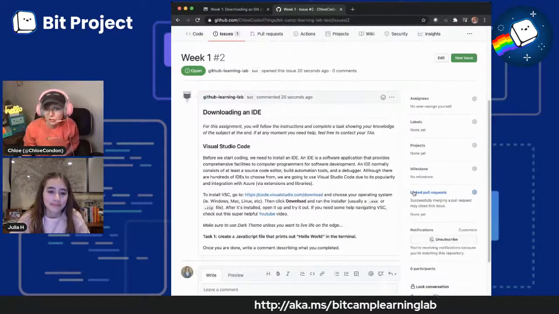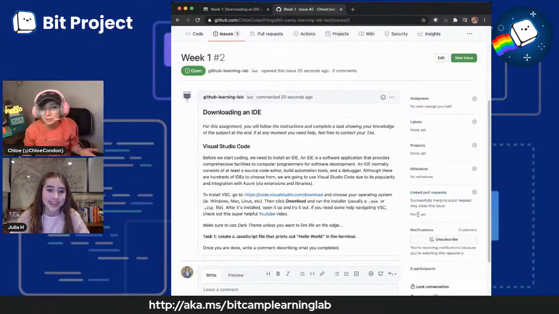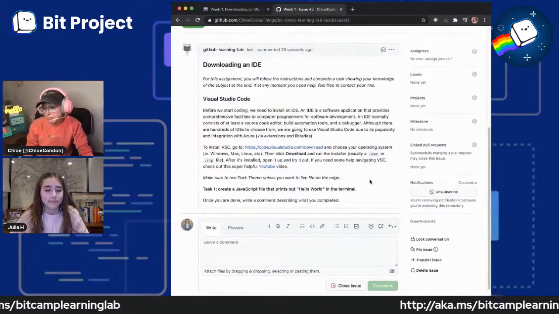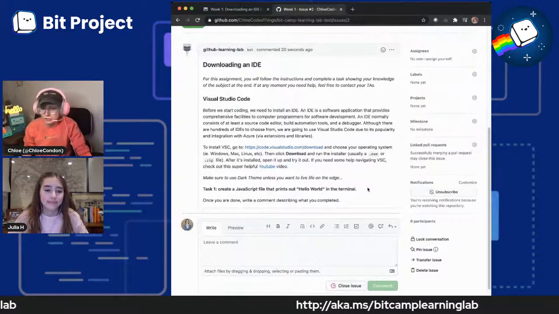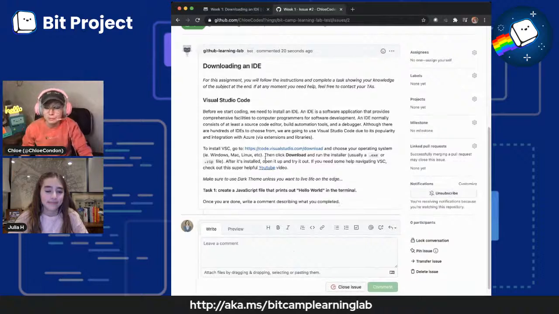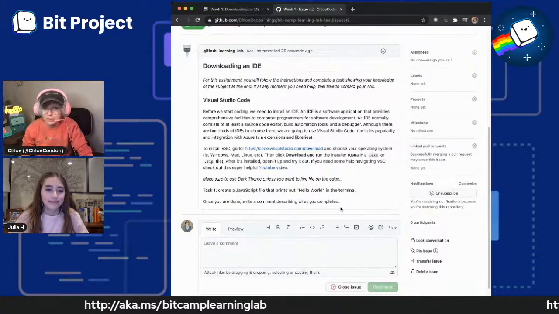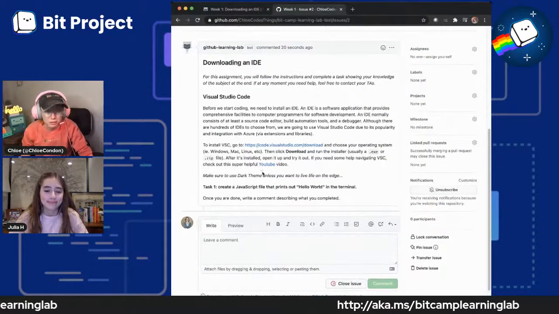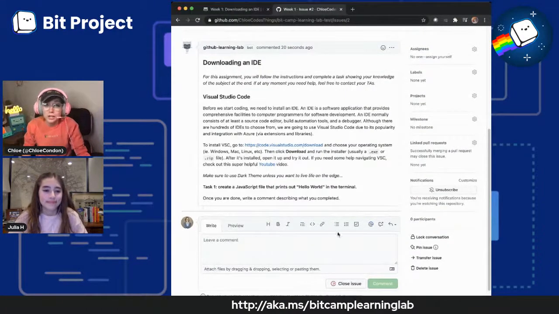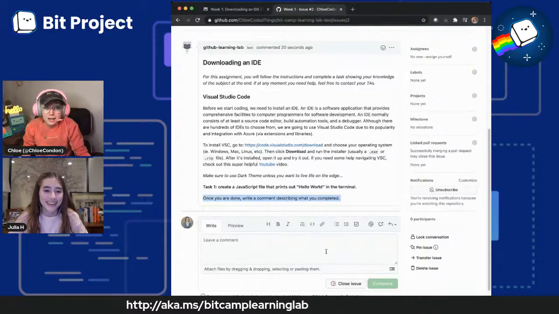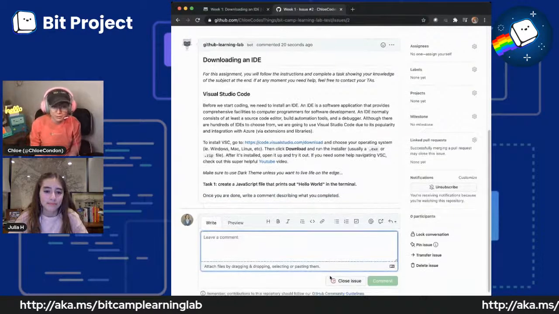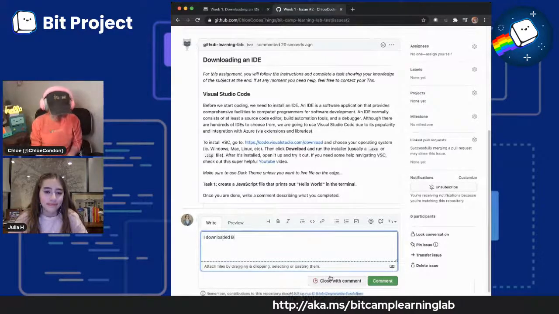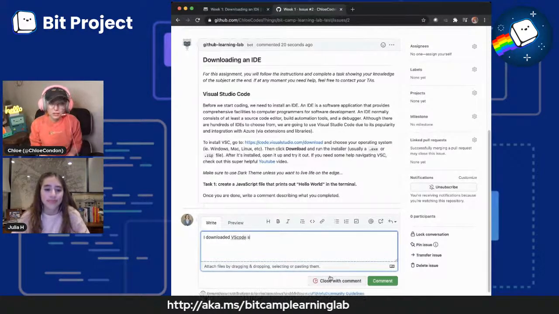And great. Downloading IDE. We did this. Amazing. This is great because for folks who are watching this later or looking to start off their software development journey with these projects, this is going to walk you through step-by-step all the different details that you need for Visual Studio Code, with helpful YouTube video links. But of course, we already did this. And let's write a comment describing what we completed.